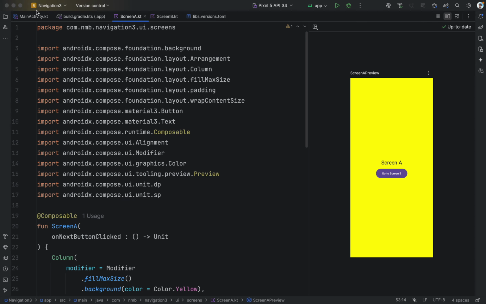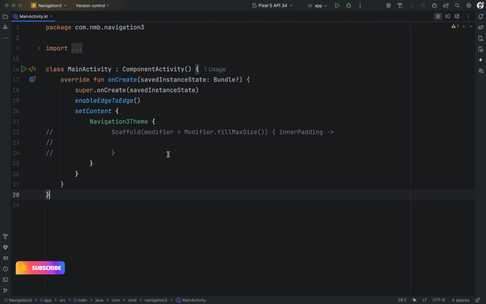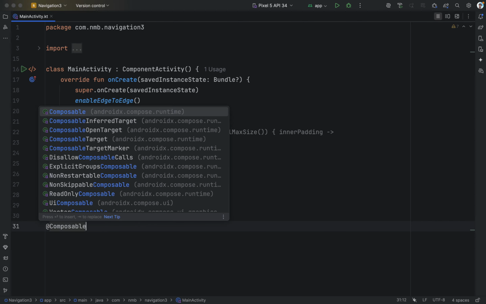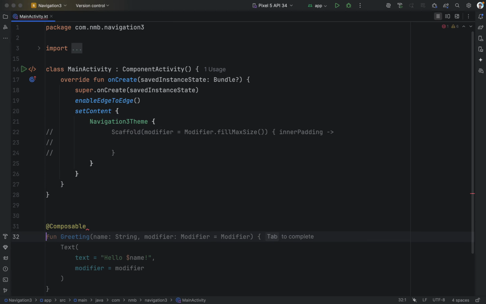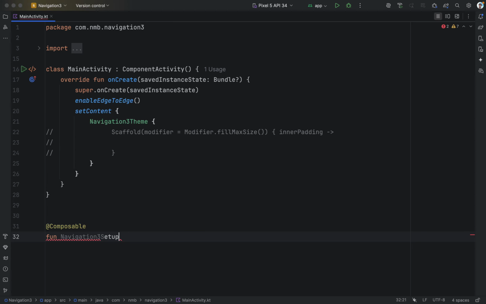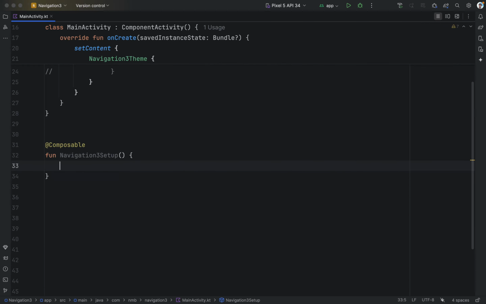Now we need to implement the navigation part. Let's close all the other tabs, come back to our main activity. Let's define one composable and let's call it Navigation3Setup.